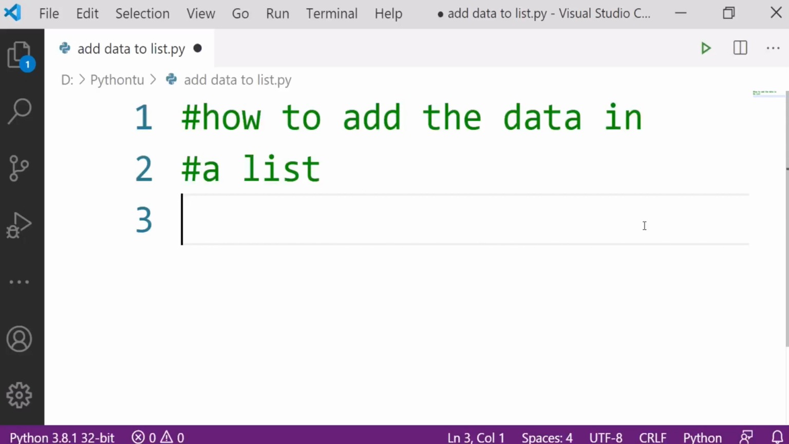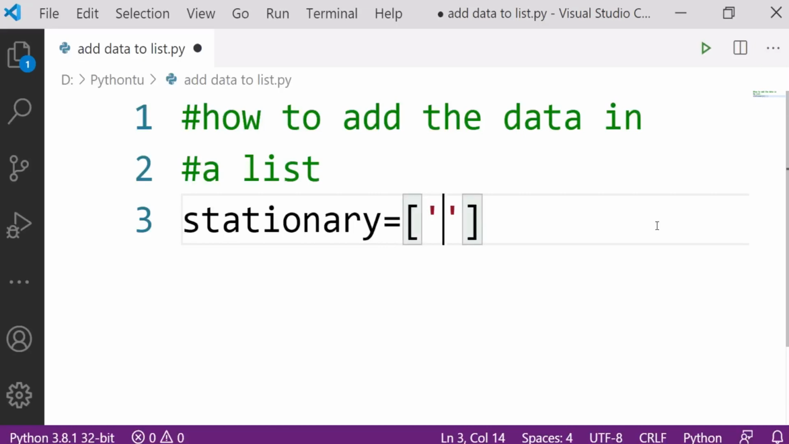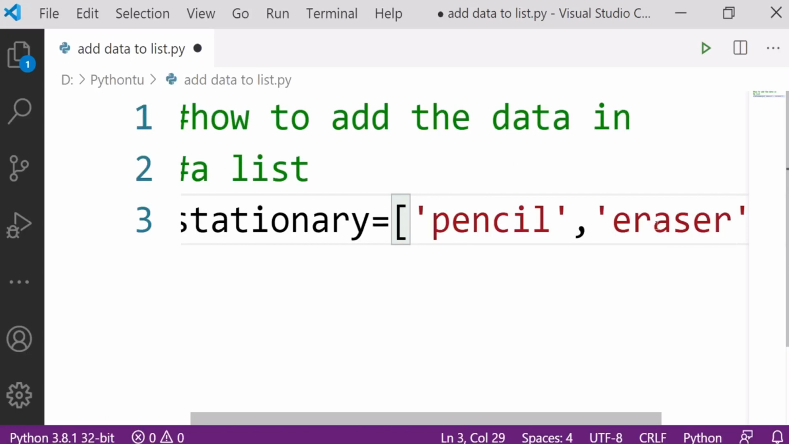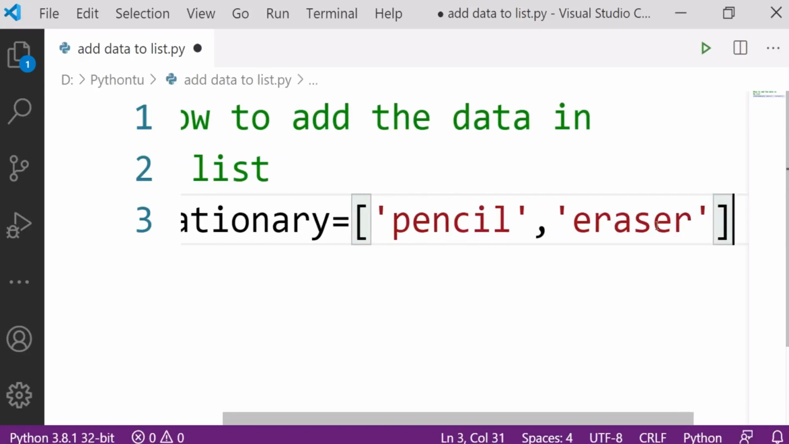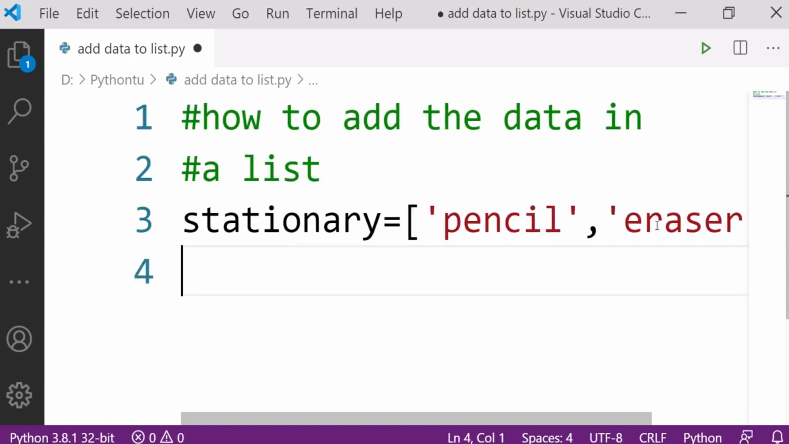Okay, so for adding it, we have to create a list. So suppose I am having one list, that is stationery is equal to, then pencil. Okay, and the next I am having here eraser. Okay, so here I'm closing my list. Now just suppose I want to add notebooks to my list.